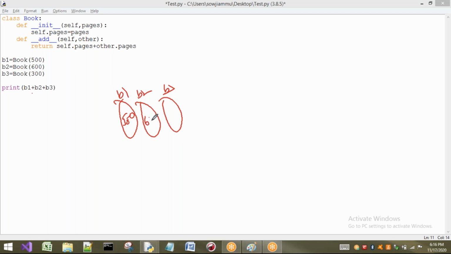Okay, next, for this one we are going to have 600, and for this one only 300. Now I am going to perform B1 plus B2. That means the plus operator is going to be executed first. B1 belongs to the book object, so it will go to the book object and check for add. It is available, so there is no problem.